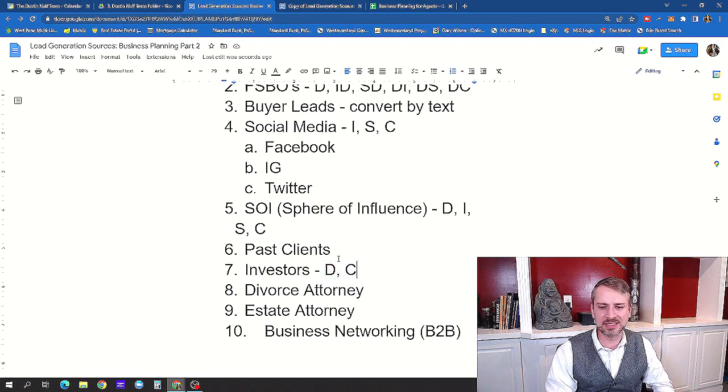So if you're a D or a C type personality style, or if you lead with those traits, investors may be a good resource for you for lead generation. And there are several different ways that we go after investors. We can take a look at that when we look at our business planning part 3.